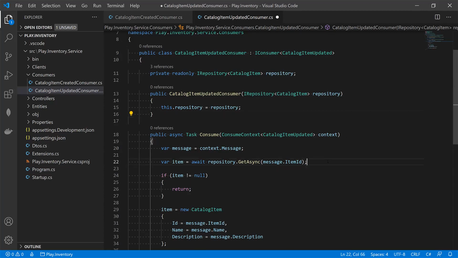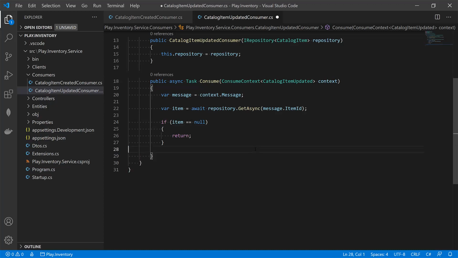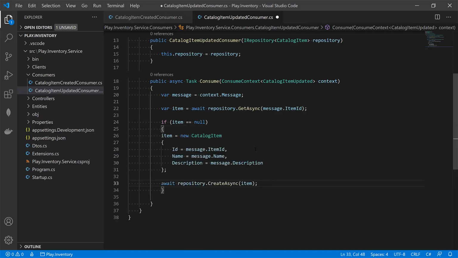bit different. For an update, it could be that we already have this inventory item in our local database, in which case we'll need to go ahead and just update the properties. Or it could be that this is the first time that we receive the message for this item, in which case we'll go ahead and create it. So first, just as before, we can go ahead and get the item, but if item equals null, then we will go ahead and define these lines that we had over here. There. So if the item is null, we don't have it in the database, so let's go ahead and create it.